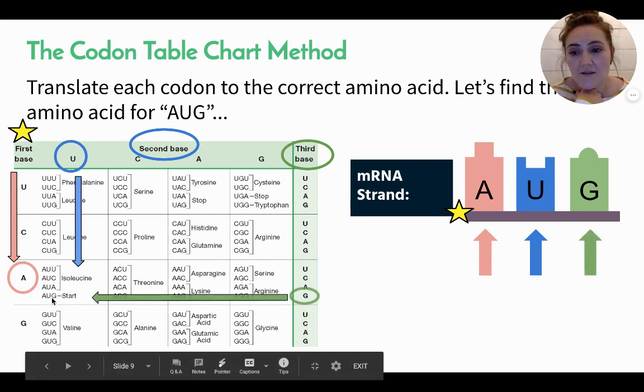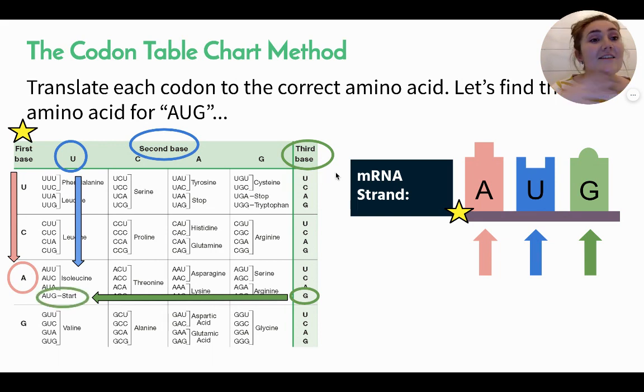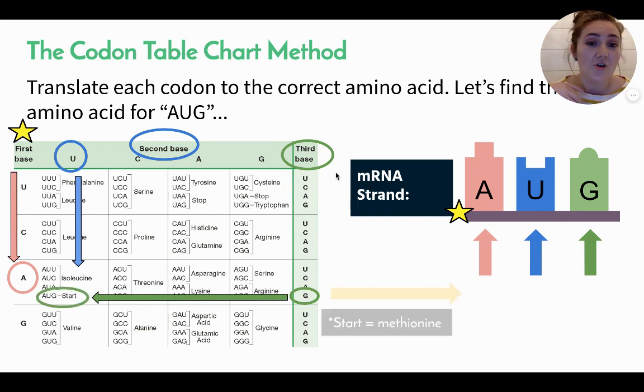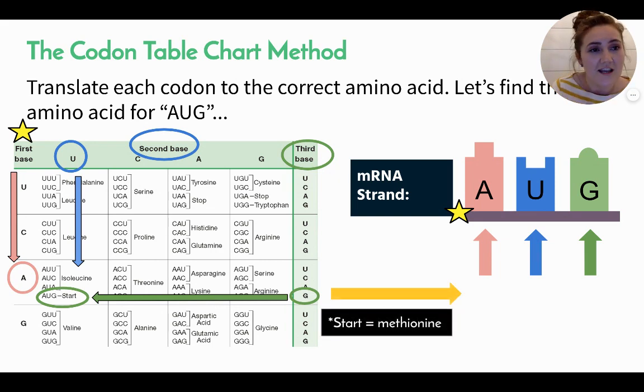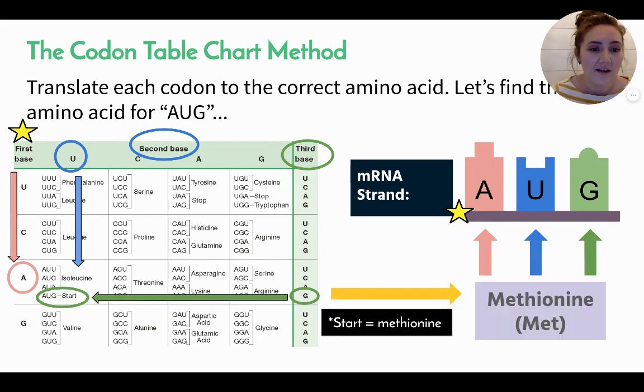And so G tells me that it is start. You might be like, what is a start amino acid? That doesn't exist. Start means start codon. So think about start as really just saying methionine. So that's the amino acid that's going to be coded for by AUG. And again, it's tRNA that delivers this amino acid to the ribosome in real life.